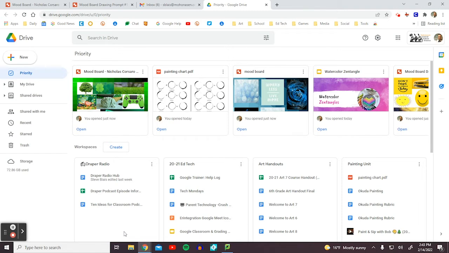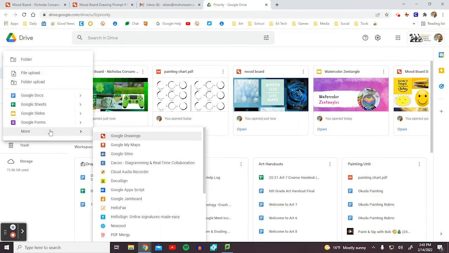So the first thing we're going to do is start off in Google Drive, and to access Google Drawings, we select New, go down to More, and Google Drawings. And this will start you off in a blank canvas. From here, first thing I want to mention is to make sure to label. We'll call this mood board, color mood board.